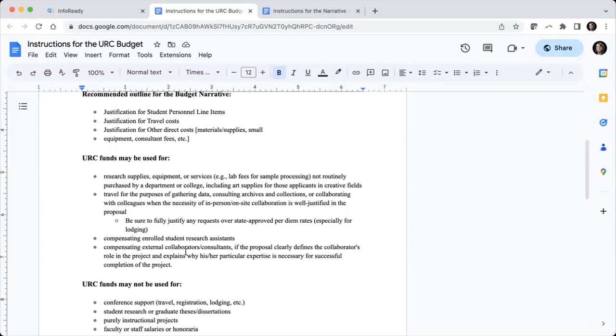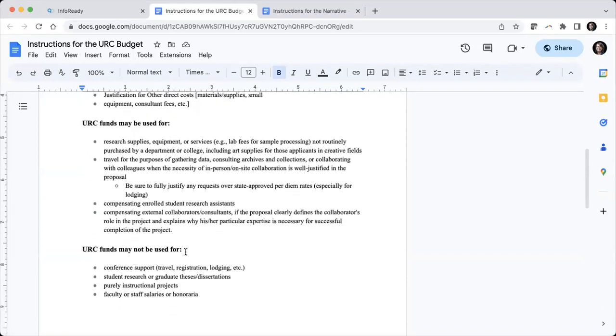You could potentially hire an external contractor if that was necessary. So a translator, for example, but anybody that you pay cannot be full-time employed by the institution. So you can't pay university personnel, you can't pay yourself. And you cannot pay for travel to conferences. You can't buy food. You can't support student theses or graduate work for these projects.